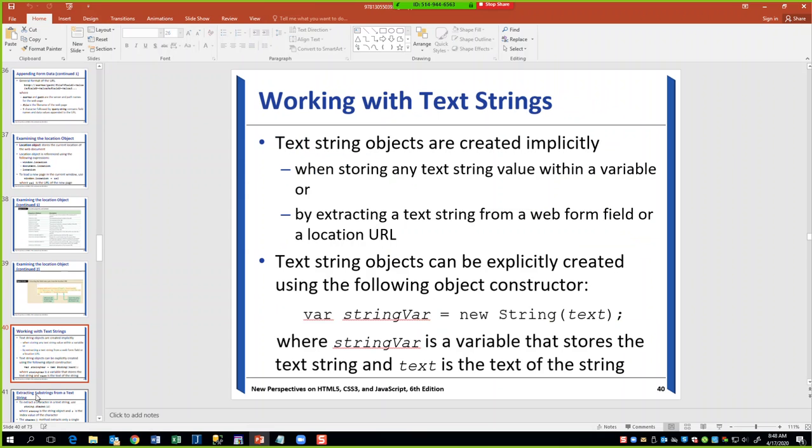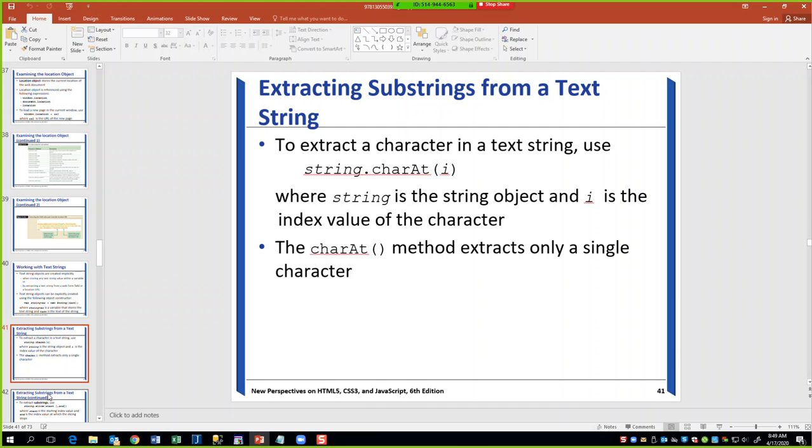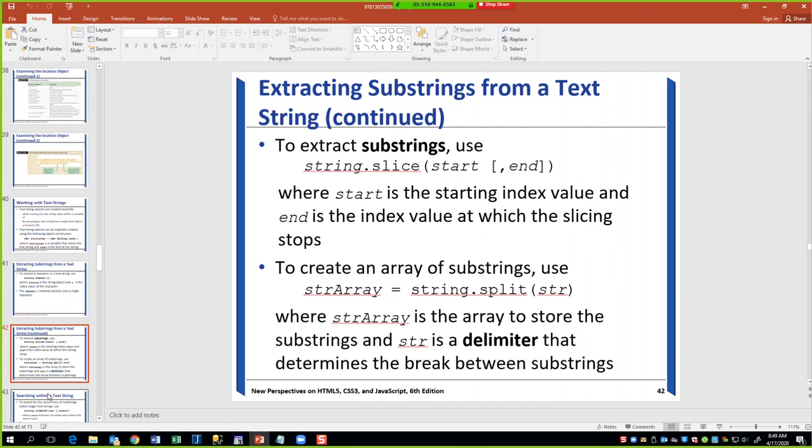Location object, text strings. Here's another way you can use a constructor to create a string. We've seen strings in the past, but var string variable, that's your variable name, whatever you want to call it, equals new string, and then the text, like you can have it in quotes, a name or something. You can extract a single character. String.slice.